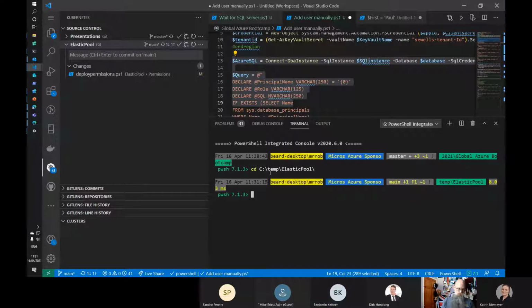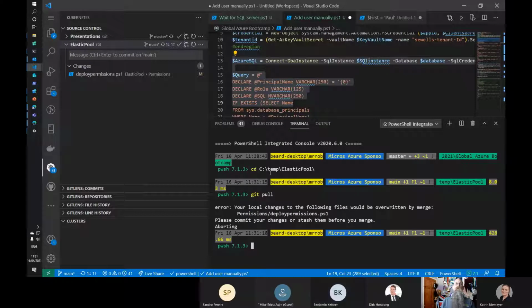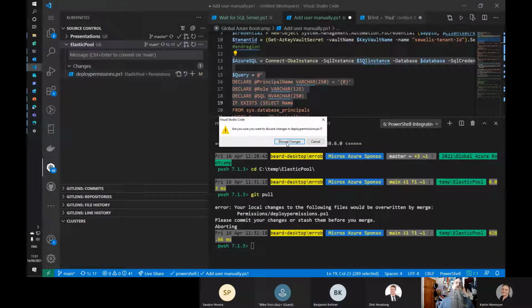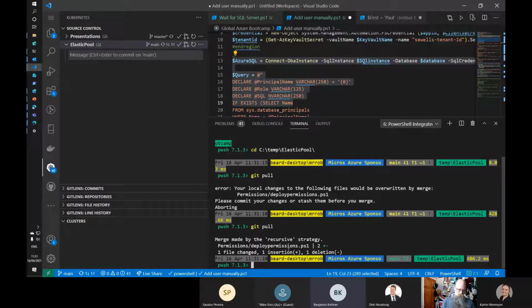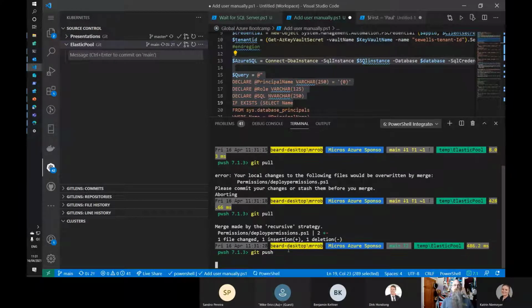Elastic pool, git pull. Okay, you would like to, such that we will just discard those changes then. And then we'll do a git pull. And now we can do a git push.